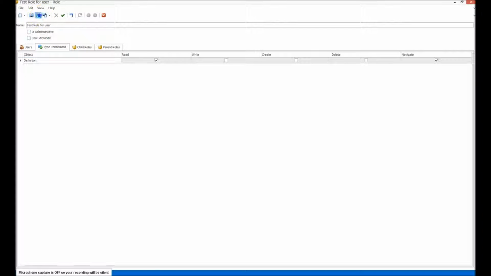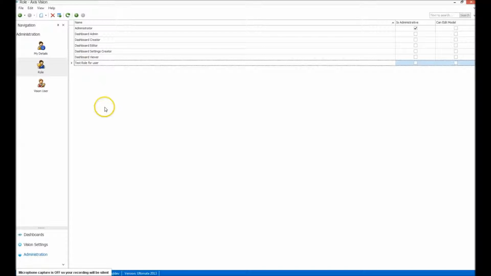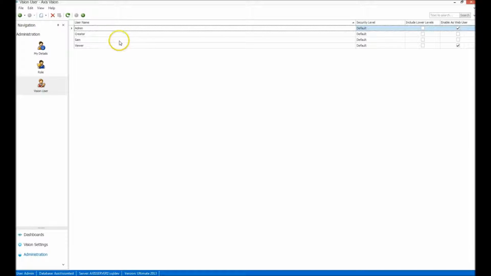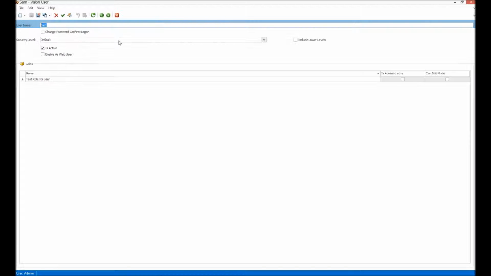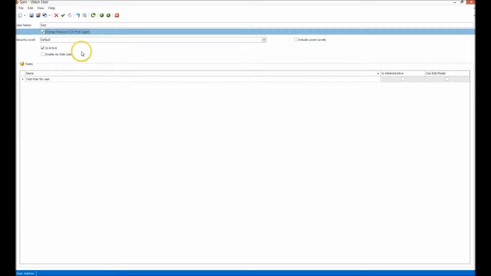Next we'll move on to the actual user accounts of Vision. If I go to the Vision user menu, I can see a list of my users. I can see this list because the account I'm using at the moment is administrative. Regular users will not have access to these options. If I click on Sam, I can view or change their username. I can give them the option to change their password on first logon, assign them a security level, activate or deactivate the option to include lower levels.